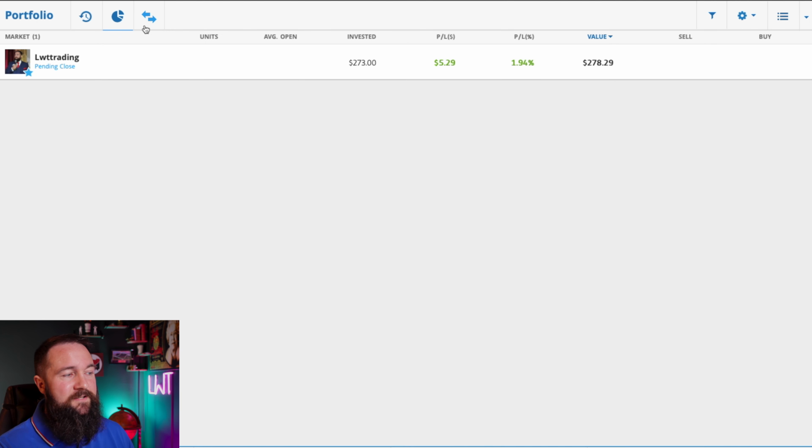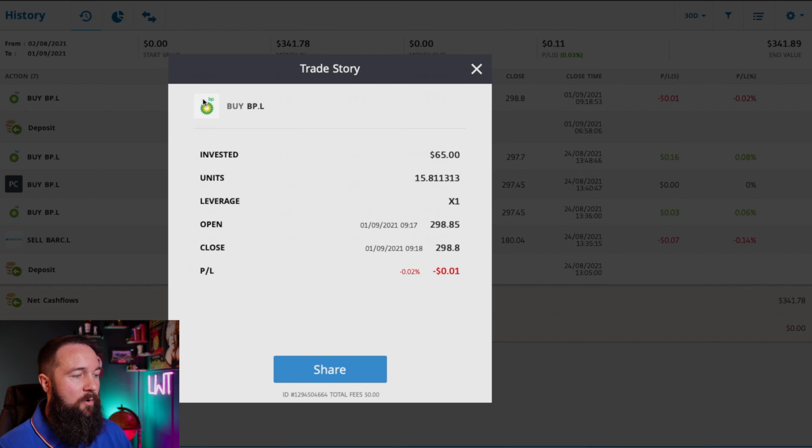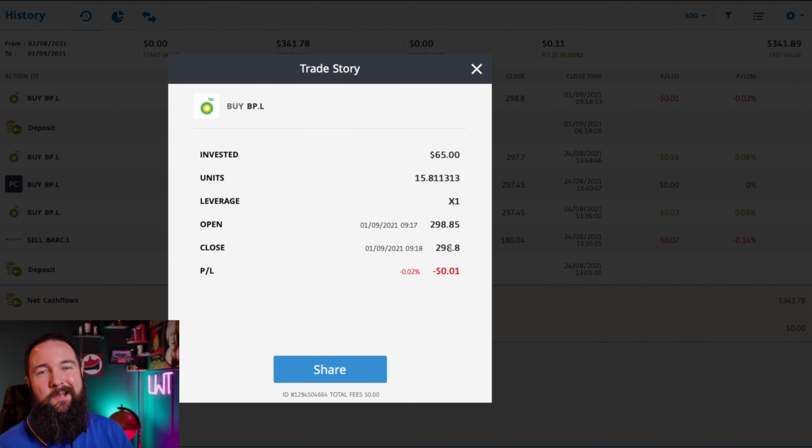So now if we go down into our portfolio and we click this little clock with an arrow around it, we can see our previous history. And we can see there the latest one, the BP, we bought in at 65 and we actually lost a cent. We lost a single cent on making this trade. So maybe I cut losses early and that was a good one. But that is basically how you buy and close a trade on eToro.